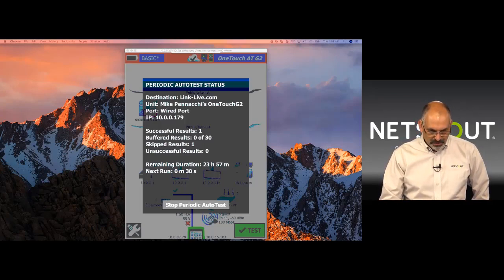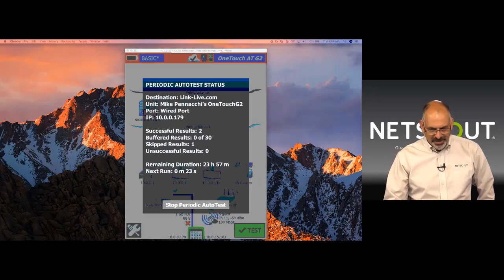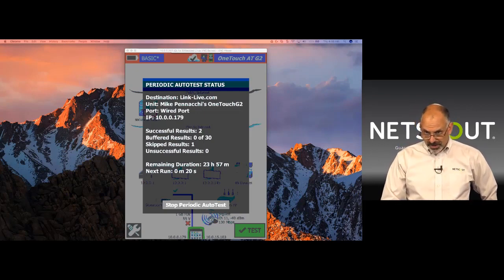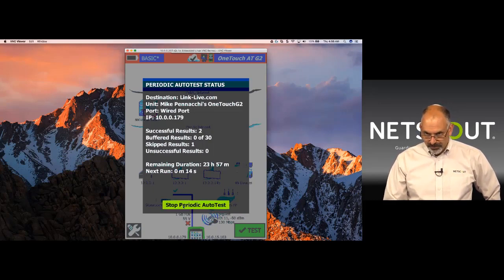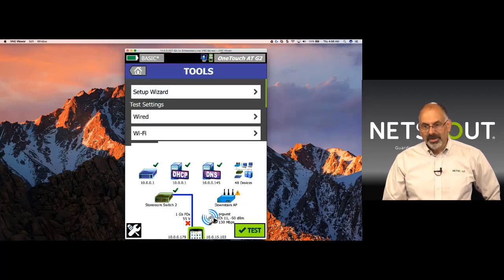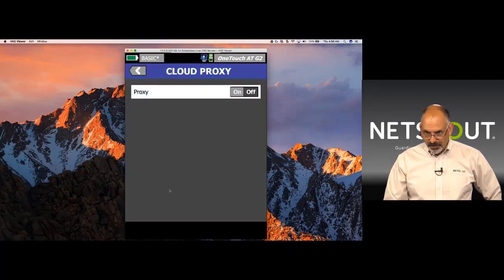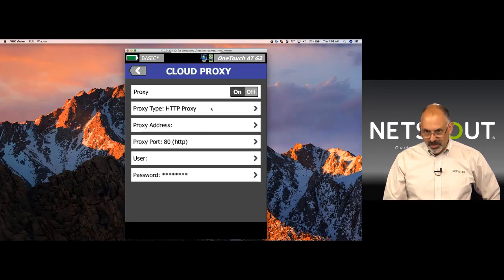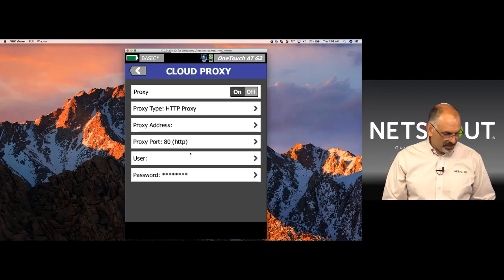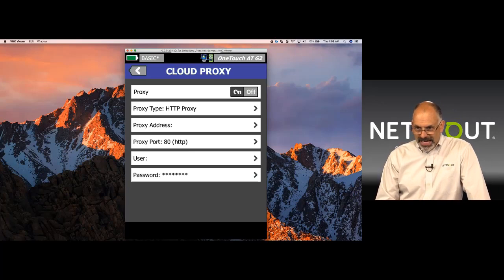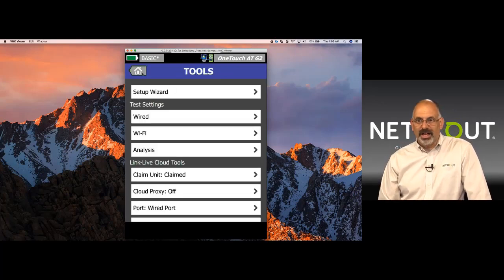All right. Can I configure a proxy to connect to the internet? Yes. So I'm going to come over and stop our periodic auto test. If I click on this right here, Cloud Proxy, this is where we can configure our proxy information. So if you need to go through a proxy server, we can configure that to connect out to Link Live.